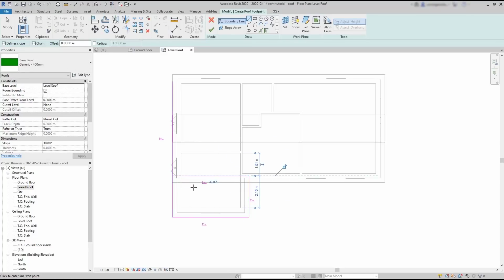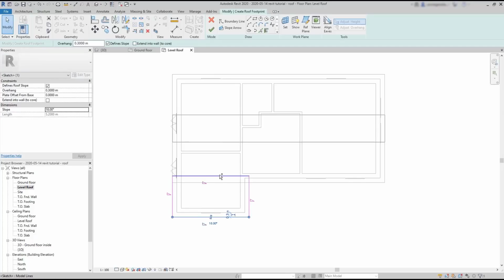And to remove the extra part, one of the possible ways is using Trim. Select this one as the reference line, then click on the part of the line to trim that I want to erase, which is this side. Now I can modify the slope angle and notice that it will apply to all the sides when no one is selected. Next, I select the sides that I don't need a slope, remove the tick on Define Slope, and place the roof.